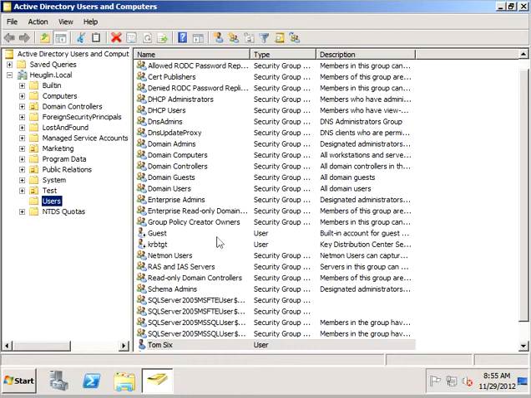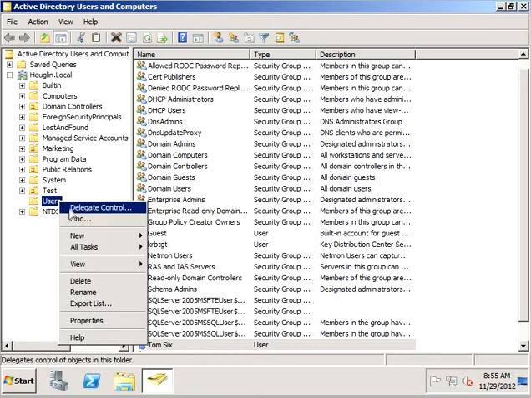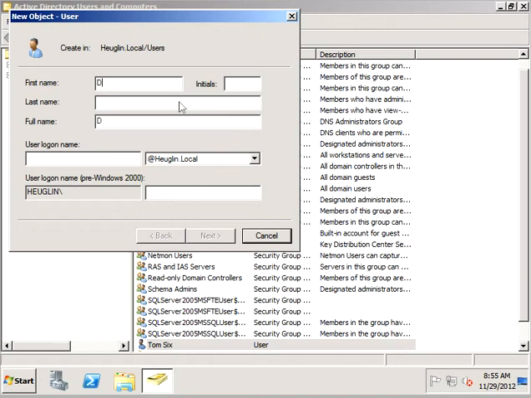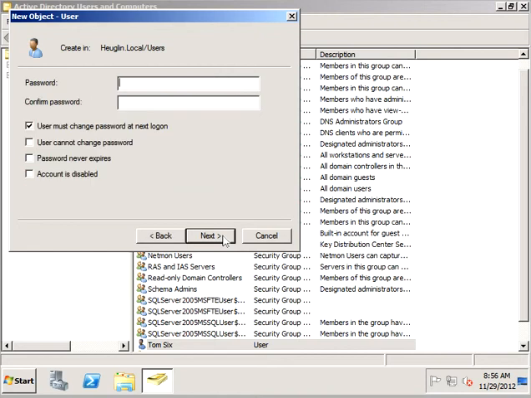Let's make another user. Let's make Dr. Joseph Heider. So we're going to right click and say New User. And we're going to say Dr. Joseph Heider. And we're going to make his username J Heider. Next, same password.